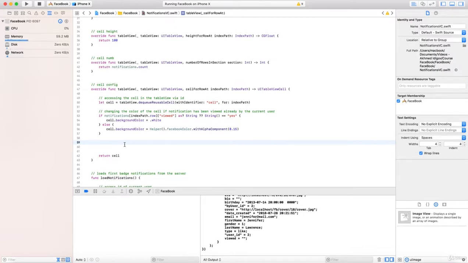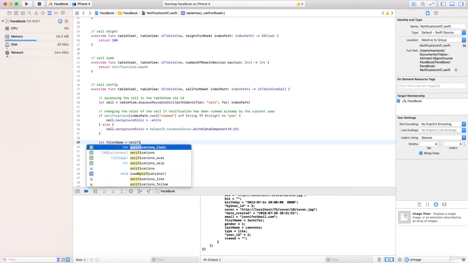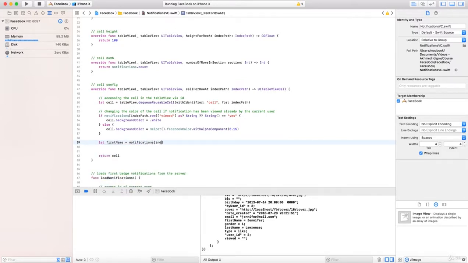Then we want to load the first name and last name. So here I'll write let first name equals notifications, then in the square brackets index path dot row, then again in the square brackets, and in the quotation marks we'll write first name, in exactly the same way as it is written and as we got it from the server. This is the key and we want to access the value under this key. We want to cast it as string or as an empty string if it fails to cast it.